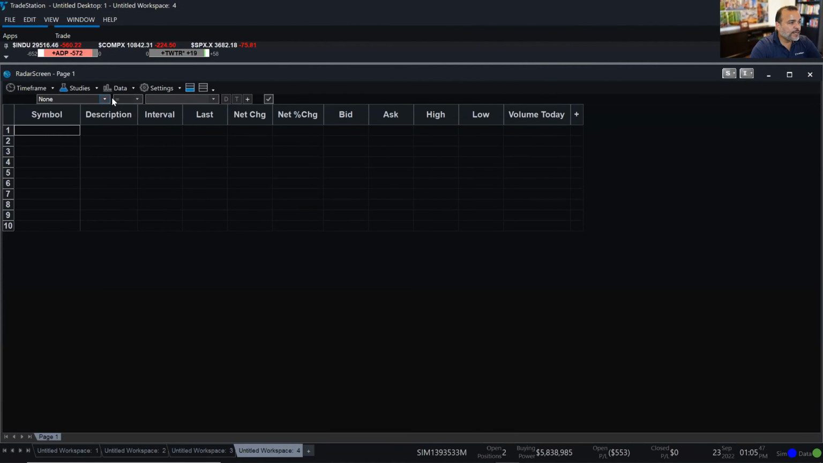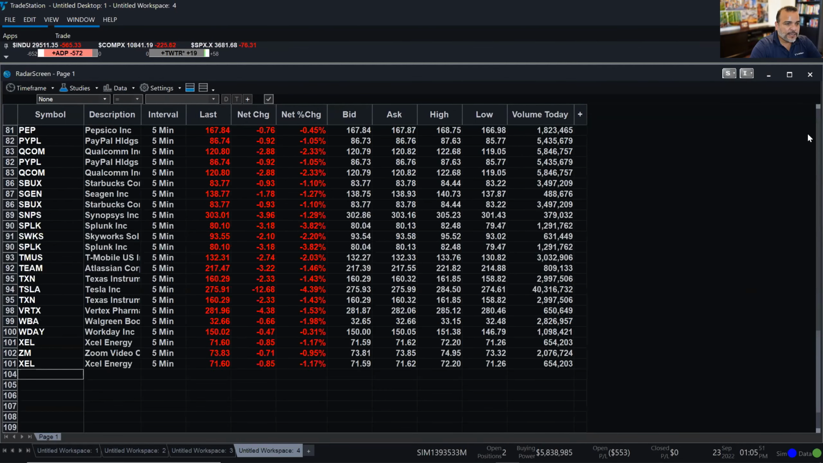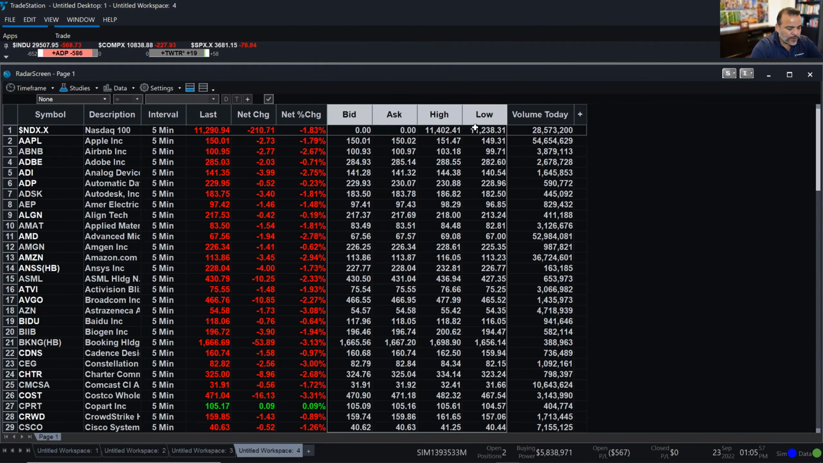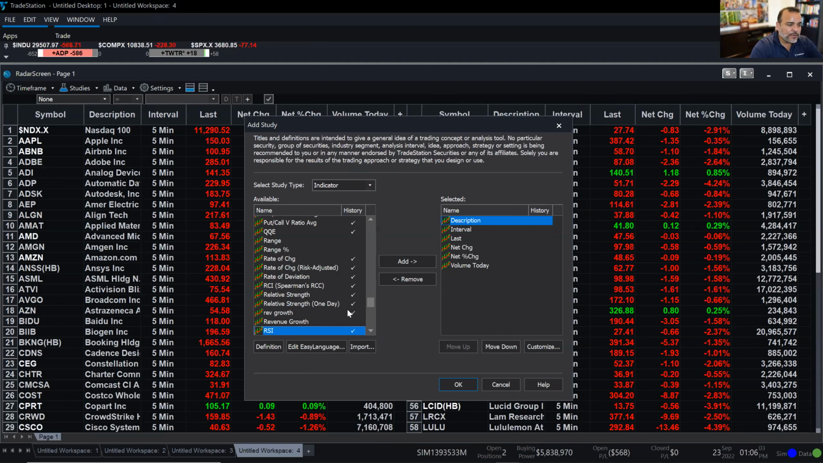All right, let's go ahead and add a list of symbols. This is the NASDAQ 100. I can remove symbols or columns if I want. A lot of times I remove these 4 so that I can add more space to my radar screen. And then I click on the plus here to add more columns. There's one called relative strength. I'm going to add it, and let's push it down all the way after volume today.